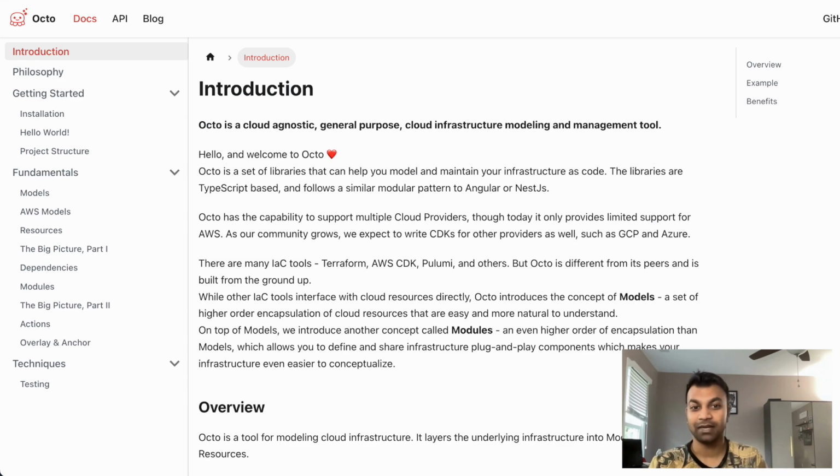So, why is there a need for Octo, or why should you care? To understand that, let's take a look at some of the current IAC tools. We'll look at examples from Terraform, AWS CDK, Pulumi, and CDKTF. And by no means are we discouraging you from using these libraries. These are good libraries. But we simply want to compare the current state of IAC with what Octo provides.